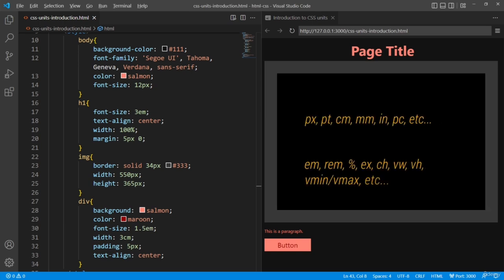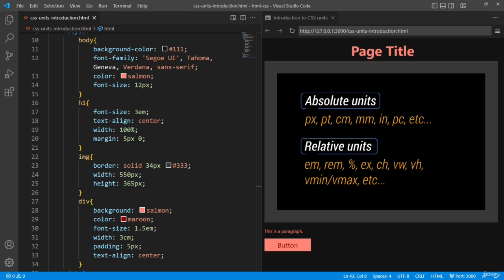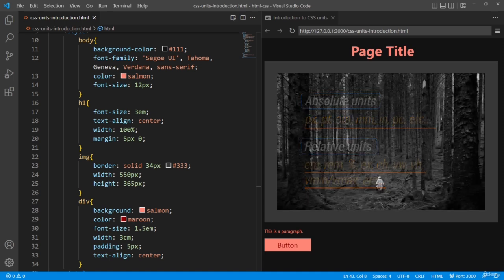CSS provides us with lots of units, some of whose values are fixed, generally known as absolute units, while there are others whose values are relative to other values, like a child element's value is dependent on the parent element's or on the default value of a particular HTML element. These are called relative units. These two are major types of units in CSS, as each of them provides a wide range of length values. So let's dive into this section and take a closer look at various CSS units available.